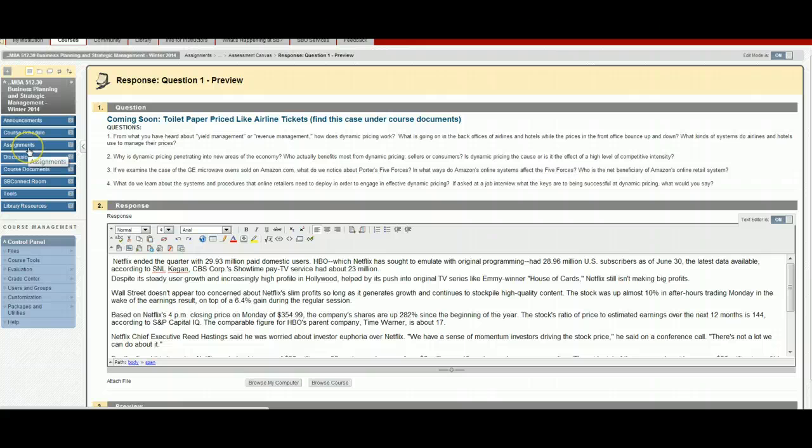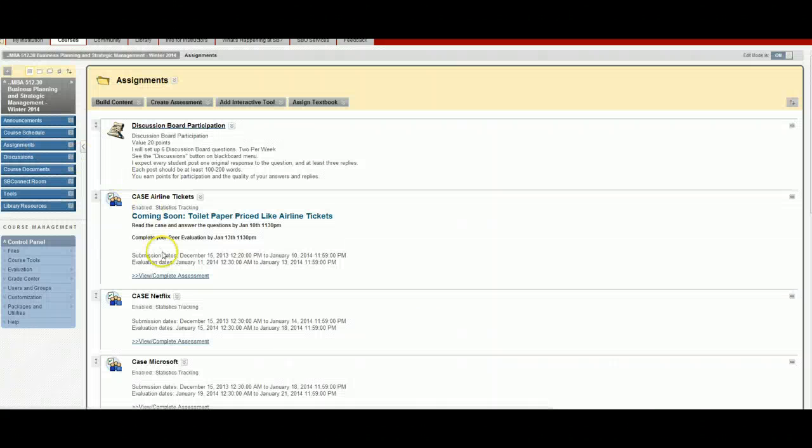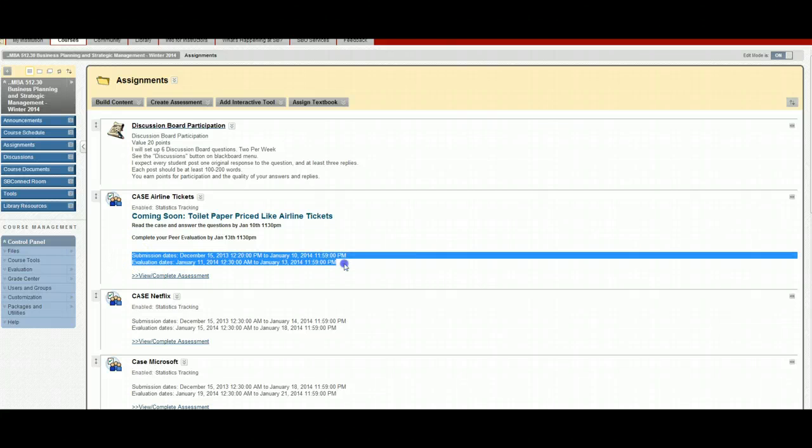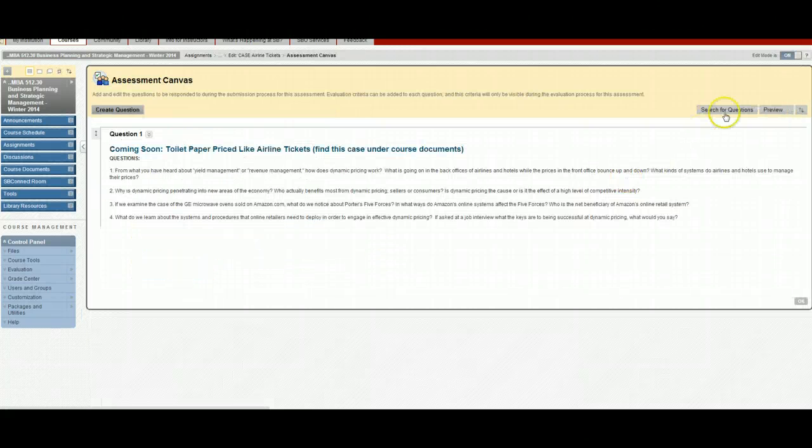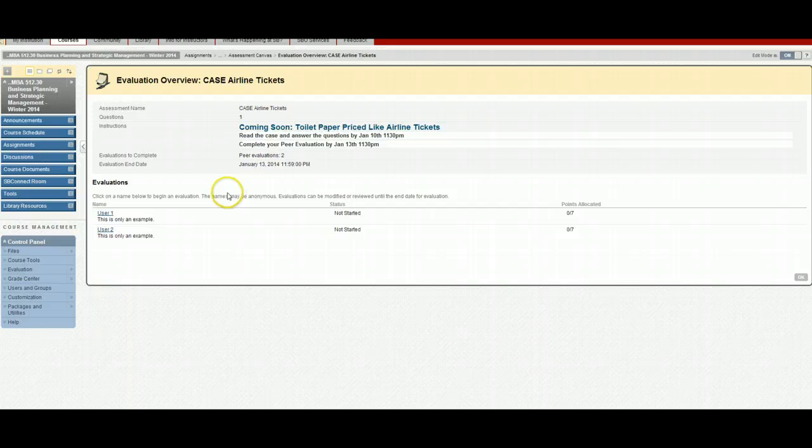And then after you've submitted your completion of the assignment, you wait till after the assignment is over on the 10th, right away at 11:30. At 12:30 a.m., an hour later, the evaluation will open up. And the dates are always listed right here, submission dates and evaluation dates. And you have until January 13th to complete this. And then you would go in and under the evaluation, like I said, you would have 2 student papers to read and evaluate based on those criteria I set up.